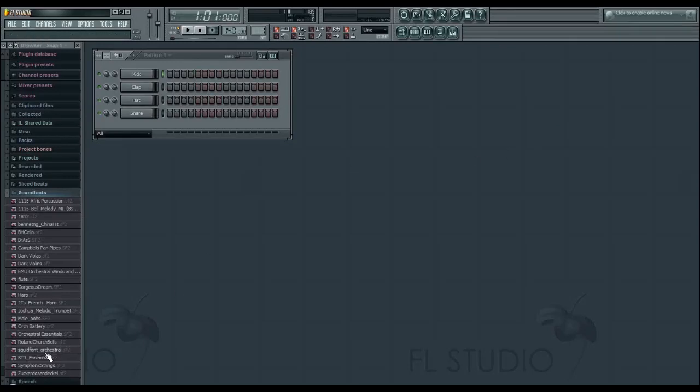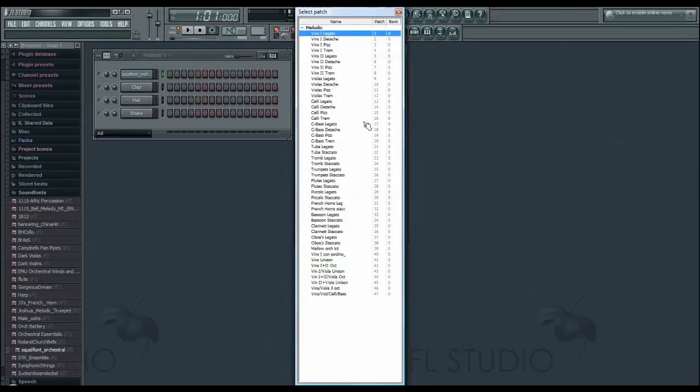Let's get started. So I'm just gonna pull up this sound font, drag it up into the sequencer. By the way, the link to this sound font and two other of my most used sound fonts are in the description. Now, since this is more or less a pack of sound fonts, I'm gonna select which one I'm gonna use.